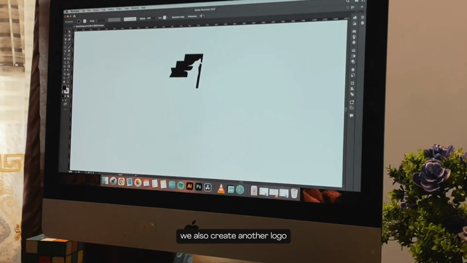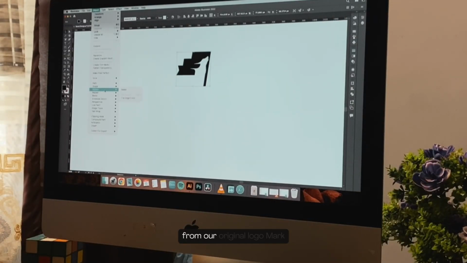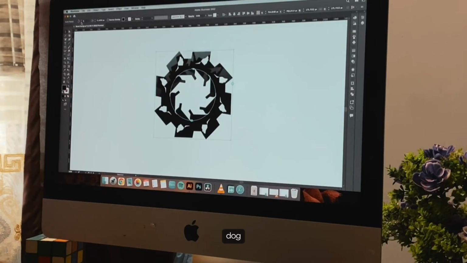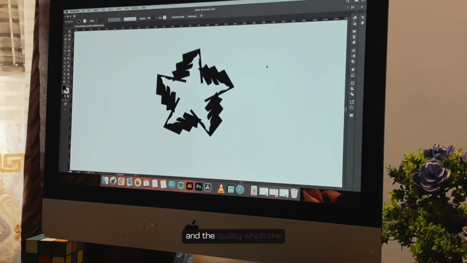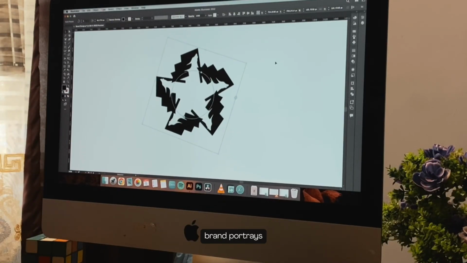We also create another logo mark alternative from our original logo mark of the flag and the dog. We will use this to form a star. This star is meant to represent excellence and the quality which the brand portrays.